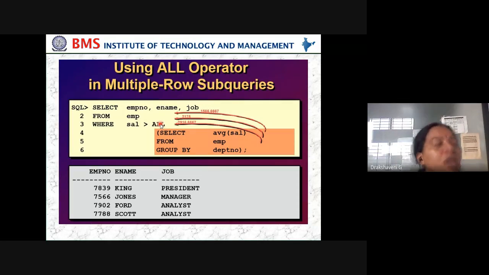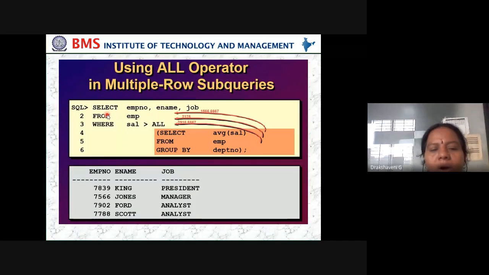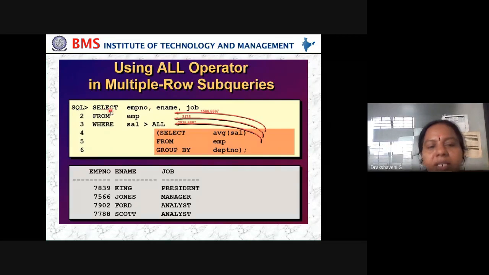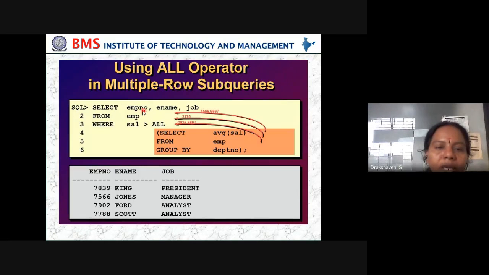What will this all be doing? With all, I want everyone, completely. Something like I want all third semester students. So in that case, we use the all operator in multiple row subqueries. Select employee number, name, job from employee table. From which table? From the employee table. What columns do we want? We want employee number, employee name, and job.